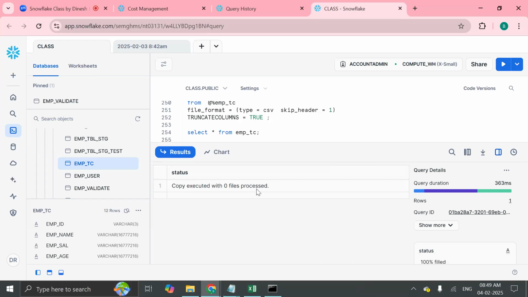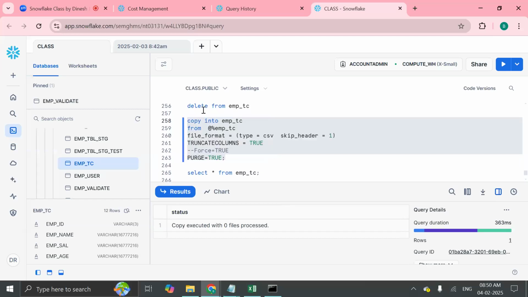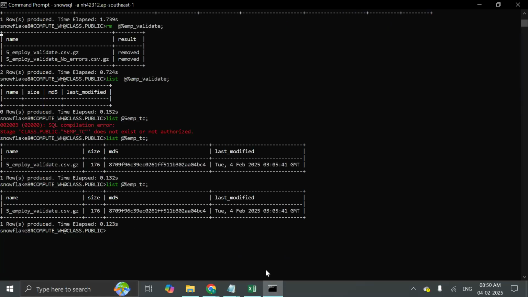See this? Same. Copy executed with 0 files processed. So the command is executed, but it will not execute the purge command here. Now if you observe again, you can see the file, right? The file is not loaded. If the file is not loaded, it will not be removed.